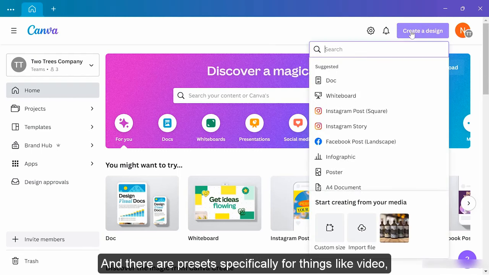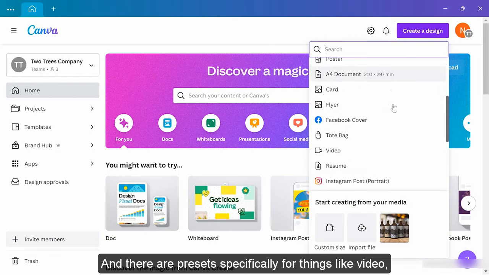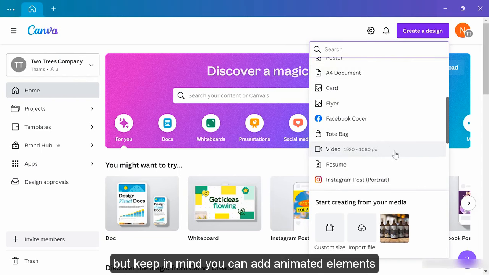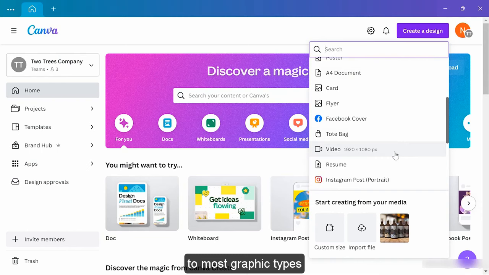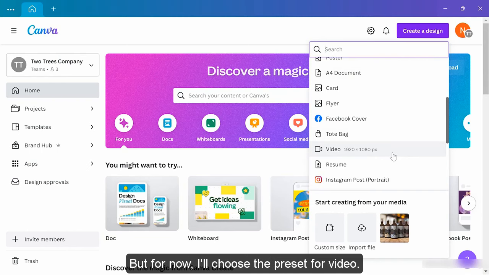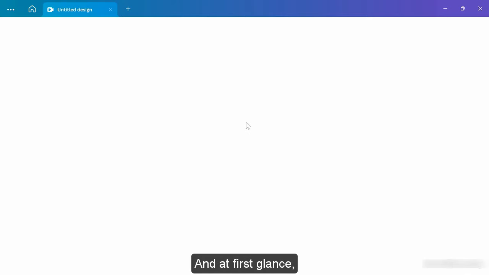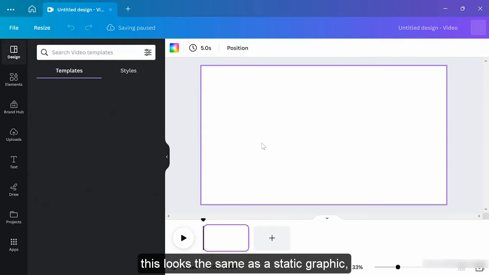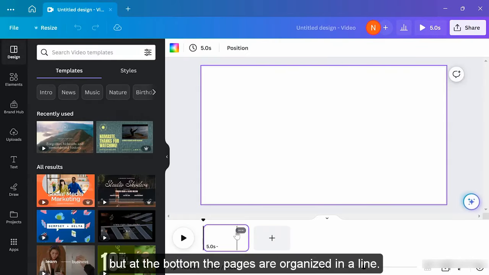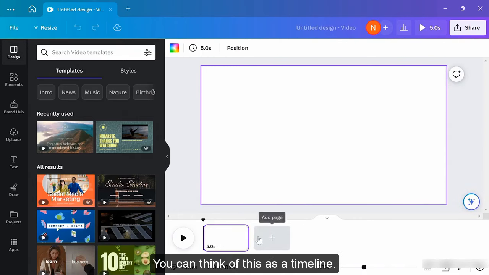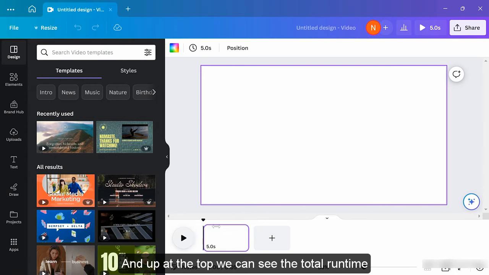But keep in mind, you can add animated elements to most graphic types, including the various social media presets. But for now, I'll choose the preset for video, and at first glance, this looks the same as a static graphic. But at the bottom, the pages are organized in a line. You can think of this as a timeline. There's also a play button to play the design, and up at the top, we can see the total runtime for this design, currently set to 5 seconds.